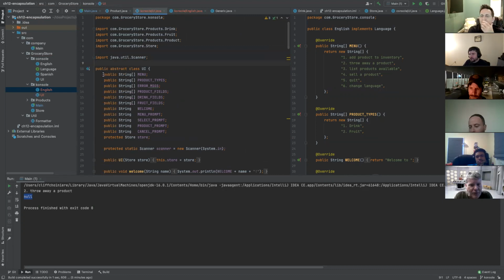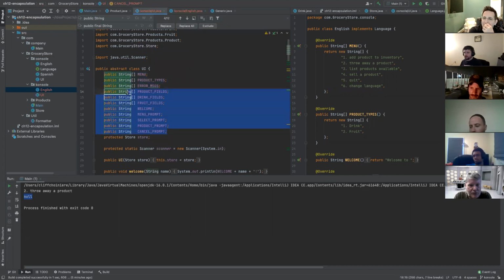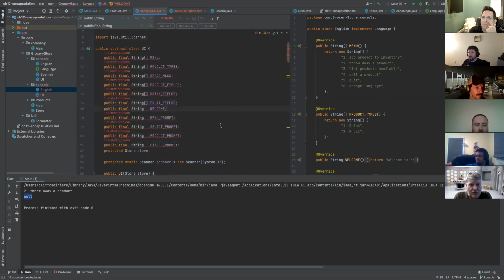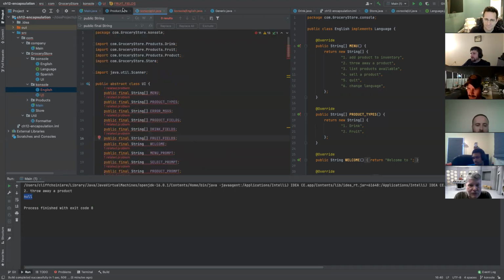However, I do want to check this now. I'm going to set all these back to public final though, because that is something I do want. I do want these methods to be final. It's telling me that they might not have been initialized, but they should be. Let's see if it'll let me do this. I think it should.